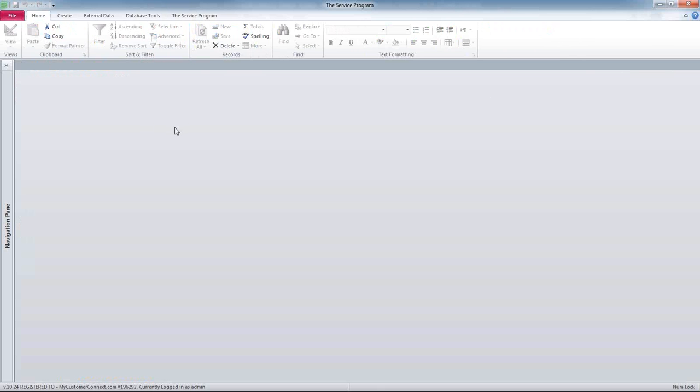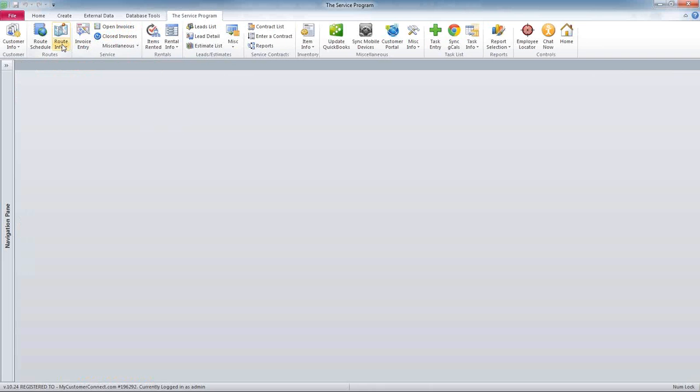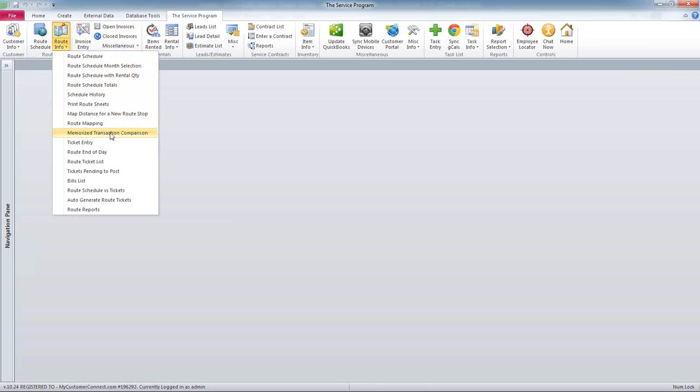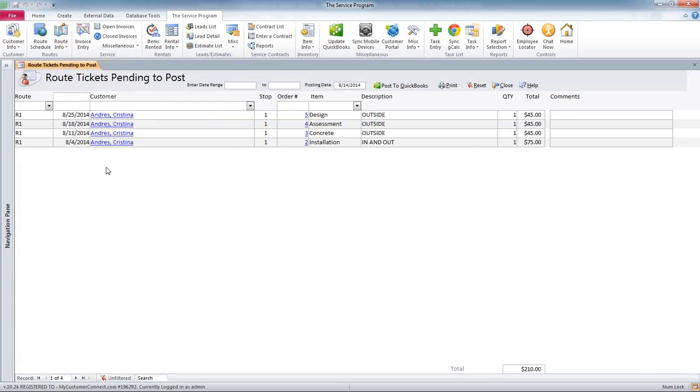From the top menu here, when it's time to do monthly billing, we're actually going to go to Tickets Pending to Post. And think of that as everything pending to go to QuickBooks. You would put in the date range that you're billing for.